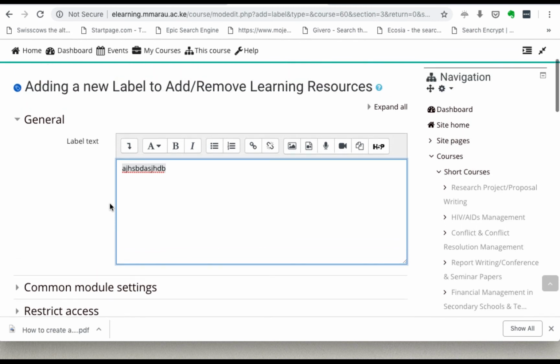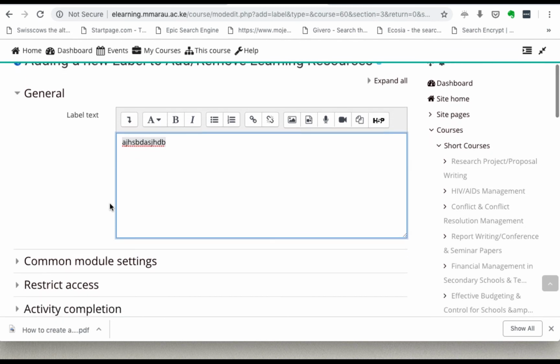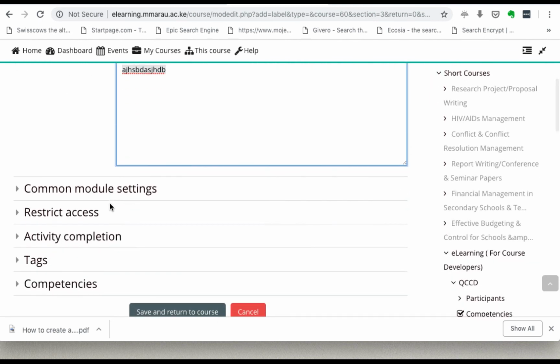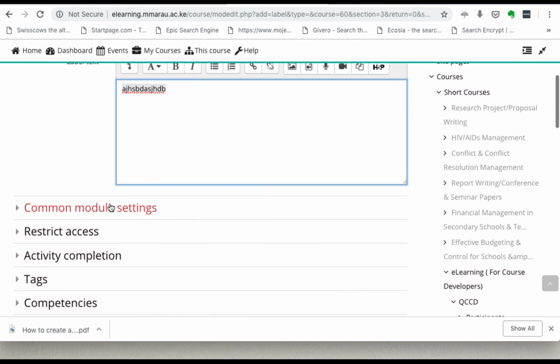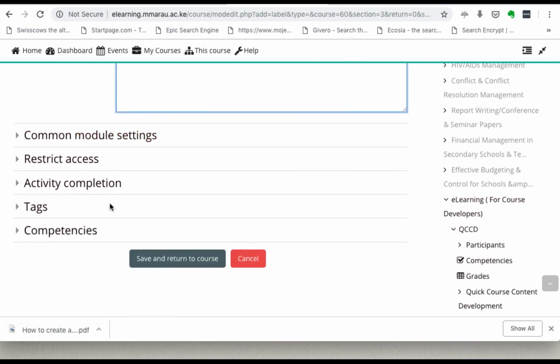This is a very important part of your course material. So you need to create it first on your computer and then place it on the platform.